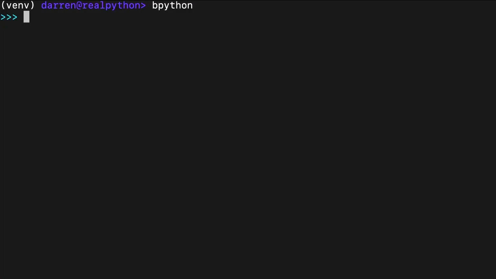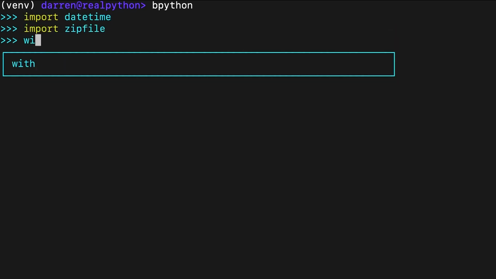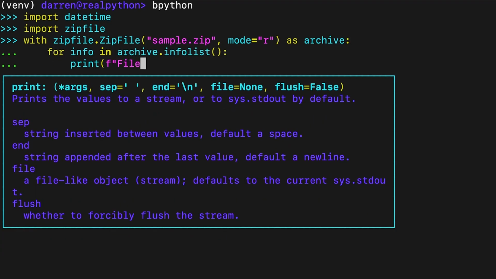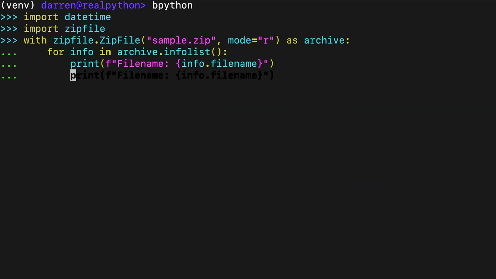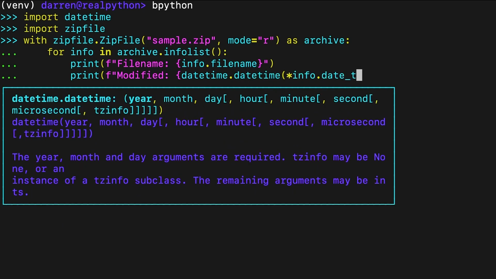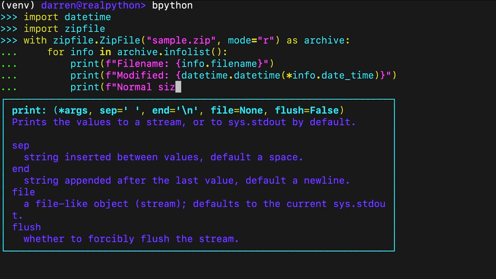With infolist, you can extract information from all the files in a given archive. On screen is an example that uses this method to generate a minimal report with information about all the member files in your sample.zip archive. The for loop iterates over the ZipInfo objects from infolist, retrieving the file name, the last modification date, the normal size, and the compressed size of each member file. In this example, you use datetime to format the date in a human-readable way.